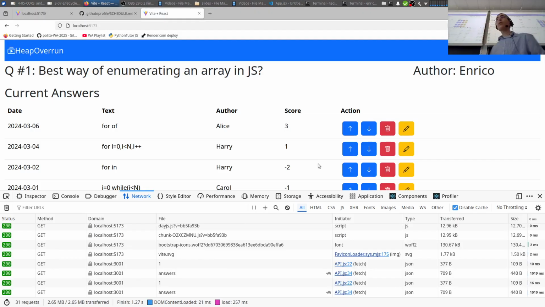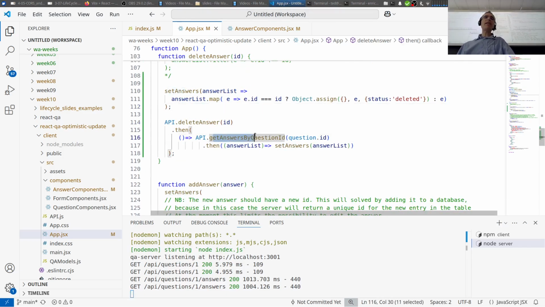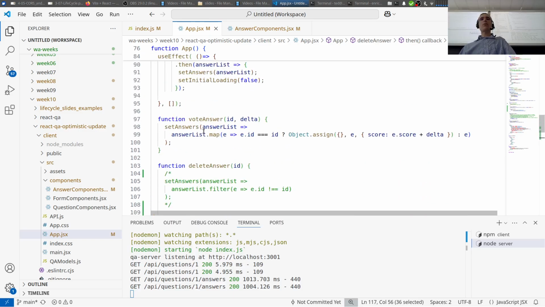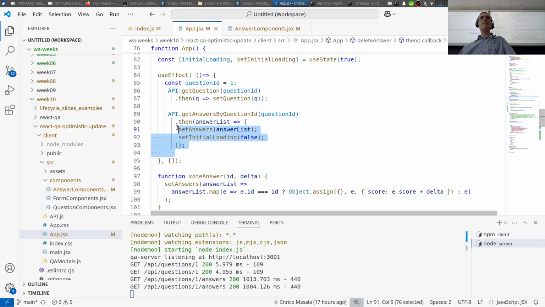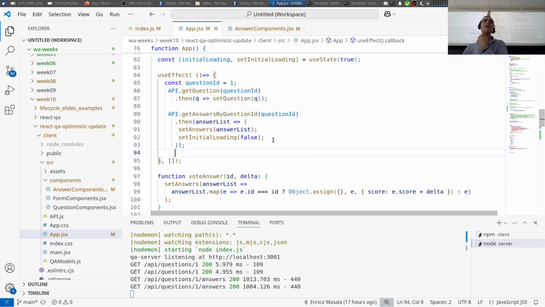So actually, you know that now we have some duplicate code, right? So get answer by question ID has been already done in another place, right? And then set answers. Where was it done? Actually here, right? And actually here it was also nice because it had the loading stuff, right? So it would be nice to have the loading stuff as well. Okay? So actually we could try to reuse this code and just call it from another place.